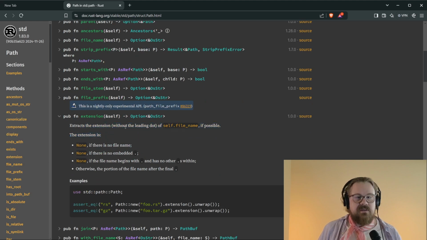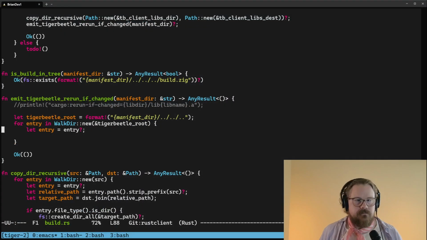Extracts the extension without the dot. Okay, you can see this is an OsStr, so comparing it to something is probably going to be a pain in the butt. Although right here, there's a comparison directly to a UTF-8 string. We'll see what happens. Extension is the thing we need. Oh, it's because they unwrapped it. All right, we'll see, it's going to make sense. Let's go back to the code. Extension, that's the name of our method.